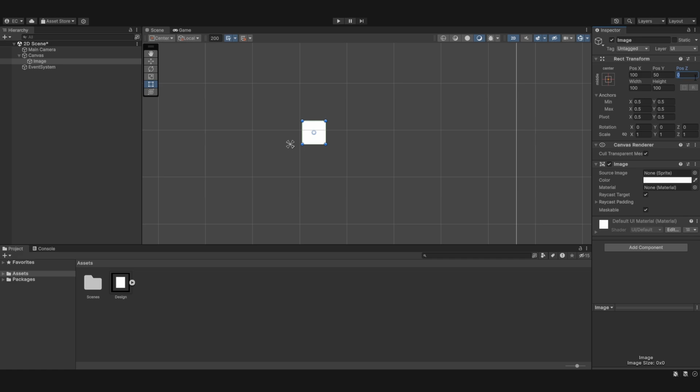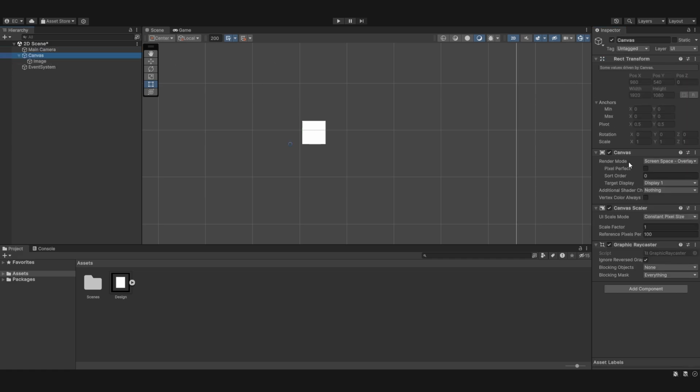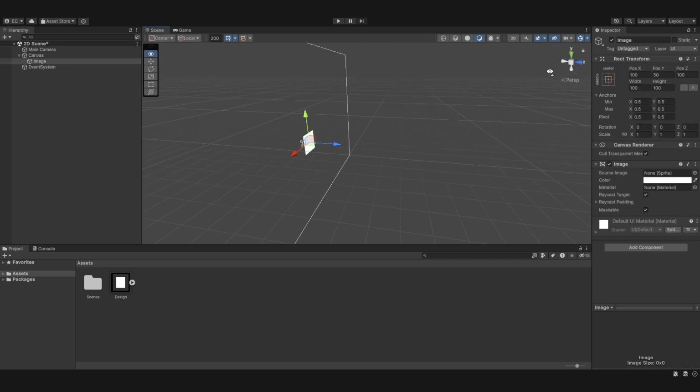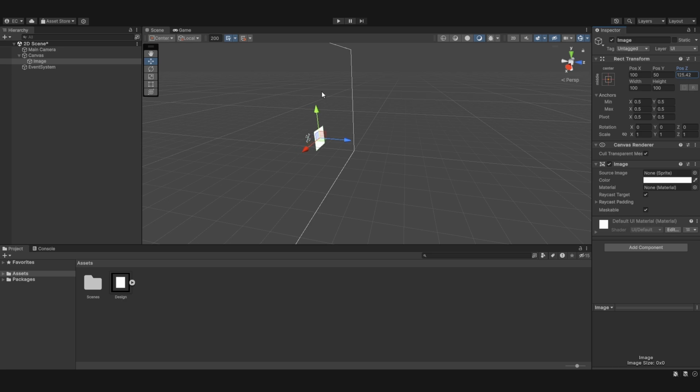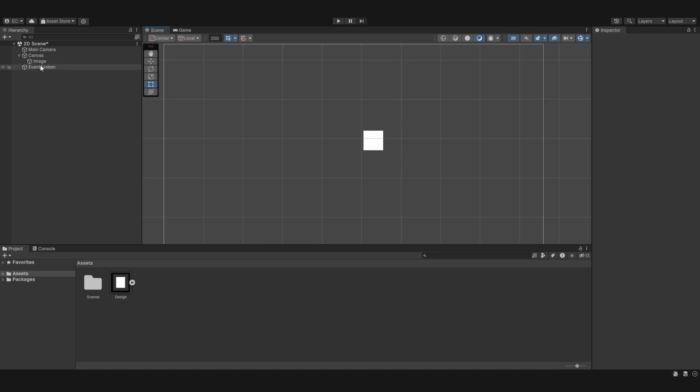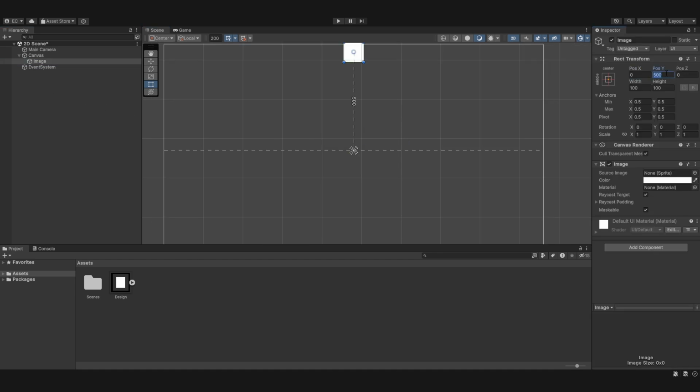The Z position won't actually do anything if your canvas is in a screen space overlay. If we work in a 3D space, you can see that as we change the Z position, it's going back and forward. But we can just keep that at 0 because it doesn't matter too much in a 2D space. So let me set that back to 0 and 0.